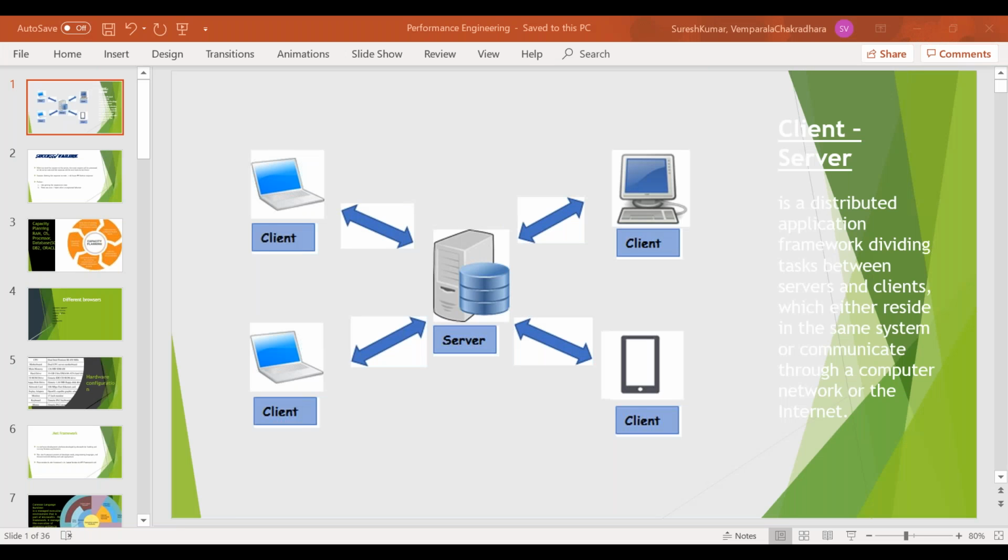Okay, so far in the last class, we have covered client-server architecture, capacity planning, and hardware sizing and others, right? So I'll just review the topics now, and then I'll move forward. Okay, what is the client-server architecture?